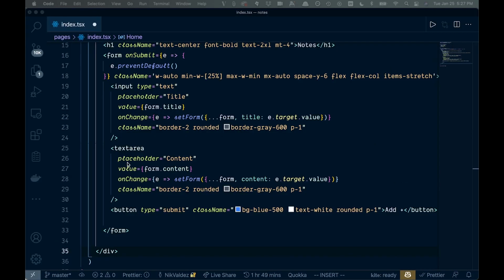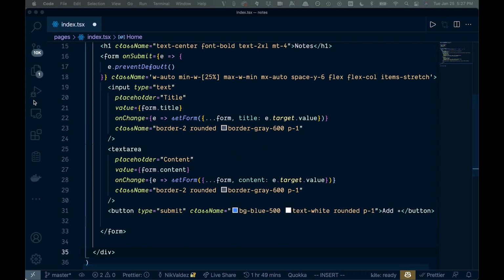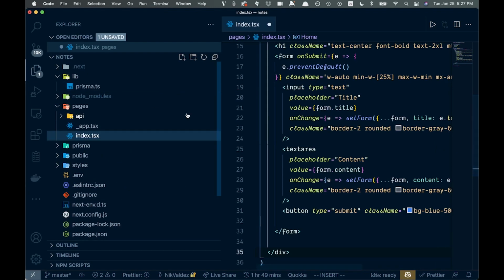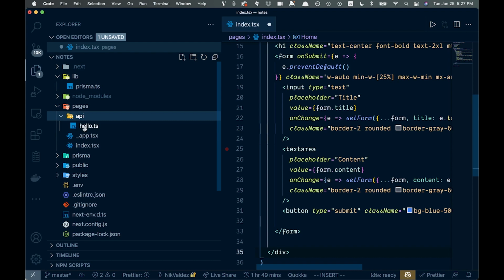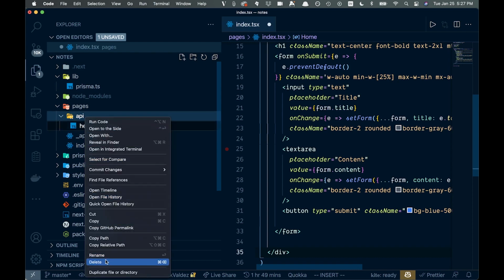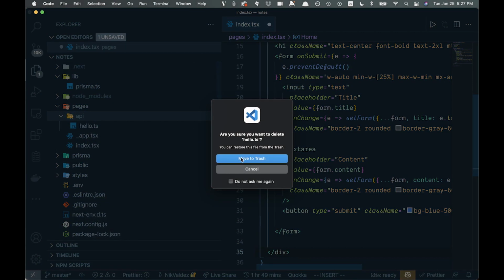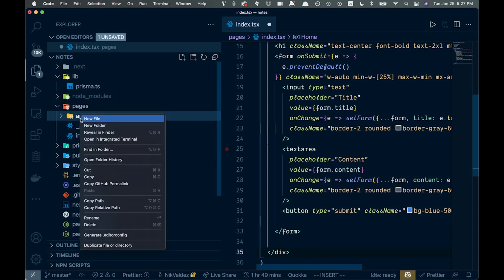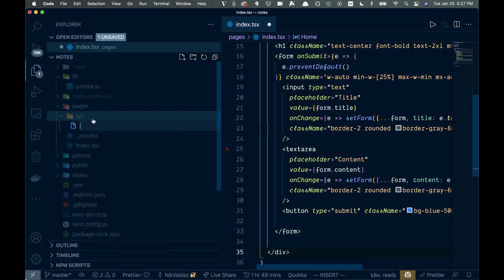All right, so now that we have this note form up and running, we want to have the ability to actually go ahead and create a note. So I think we should go ahead and do that first. We're going to come into this API here. We don't need this hello.ts, we can delete that. And then we're going to create a new file here and call it create.ts.